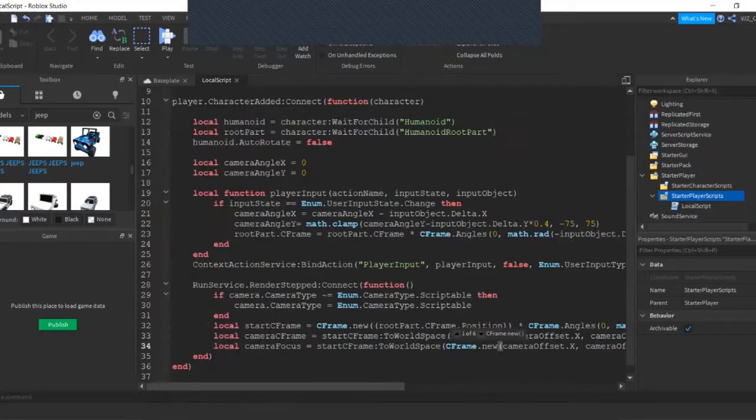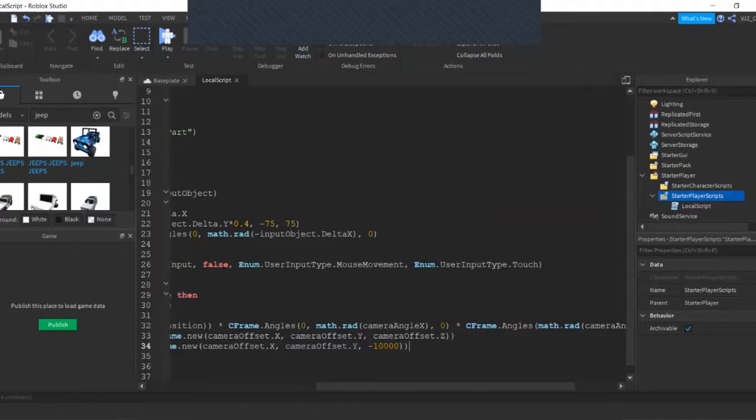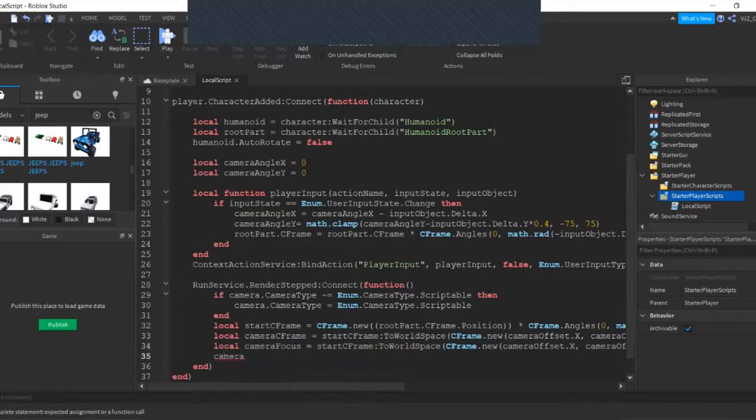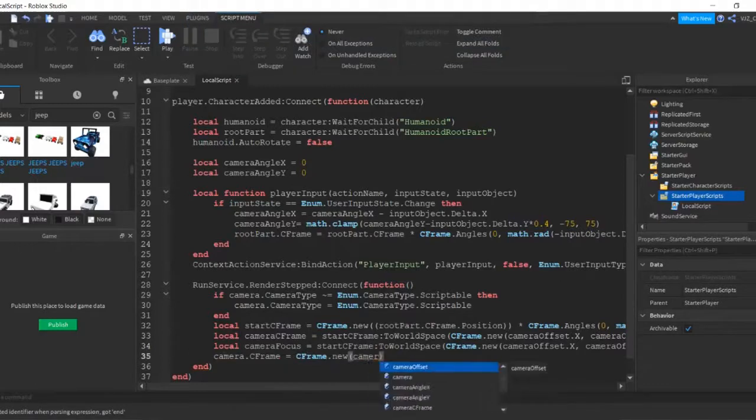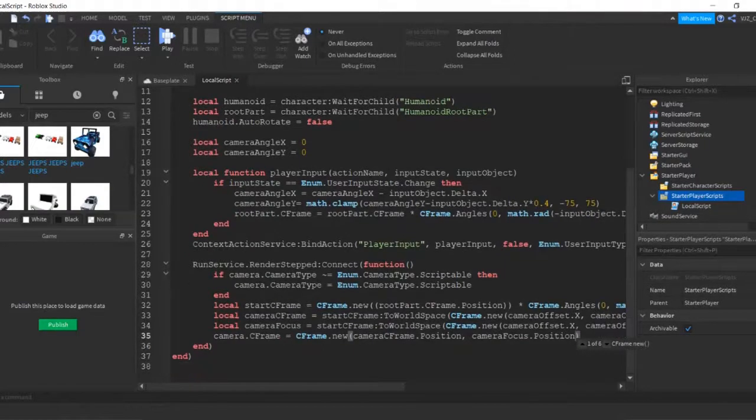Next we're gonna do, let's see, camera dot CFrame is equal to CFrame dot new, camera CFrame dot position, and that will be camera focus dot position. So that's that. We wrap that up.